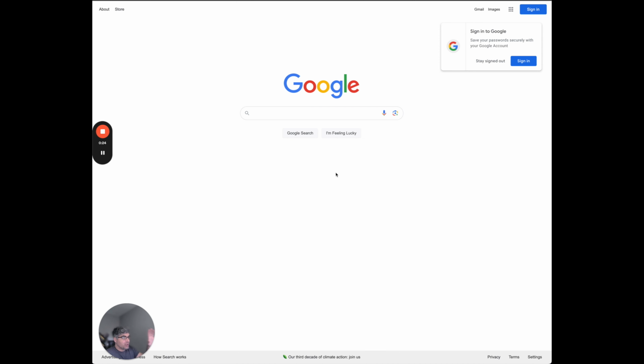Are you confused as to what you need to do? Sure, you've got this little sign in and all that, right? It's telling you to sign in or stay signed out, which is what we're going to do. But right here, there's nothing else on this page. You have this stuff down here, how search works, privacy, all that sort of stuff. But the main call to action, the thing that Google wants you to do, is to search something. And it even says Google Search, or I'm Feeling Lucky, right? There is no question as to what you are to do when you get here.